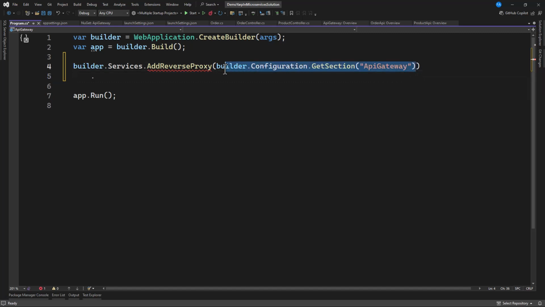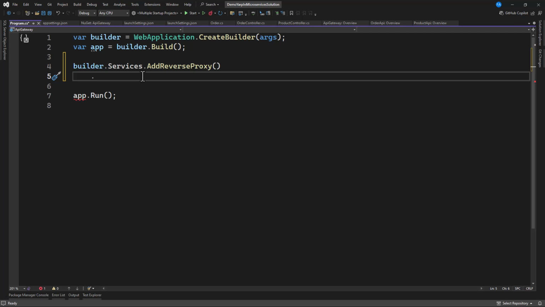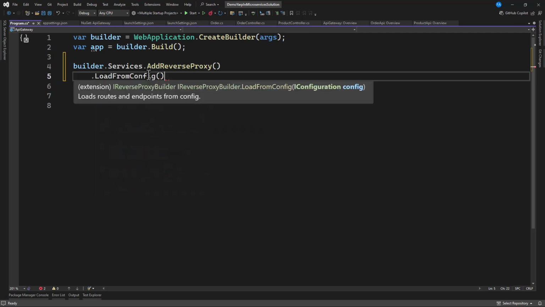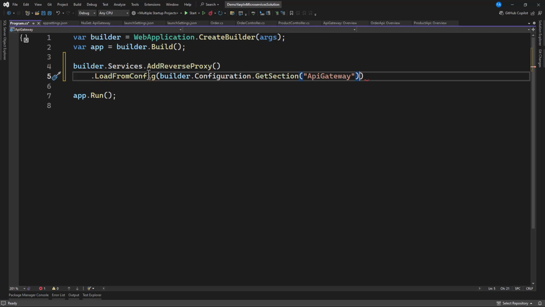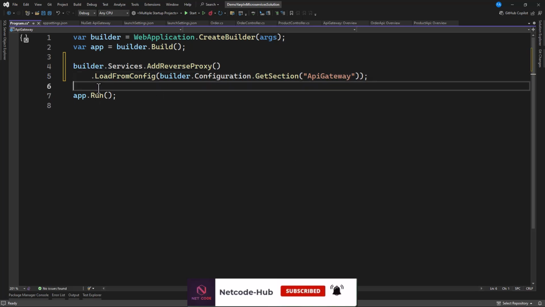Oh, okay. So this should be out. Yes, and that is dot load from. So load from config, and that is where you're going to provide this. So this is a configuration file you want to load from. So now that we are done with this, all that you need to do here is to add the pipeline.